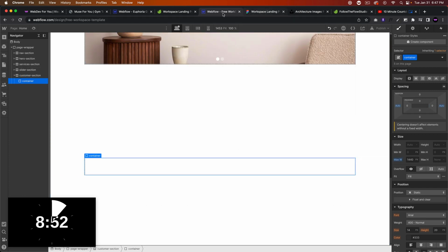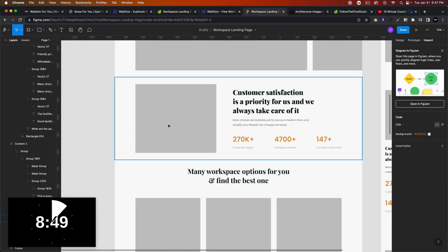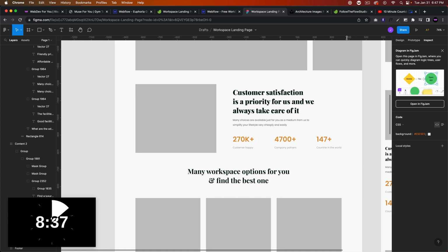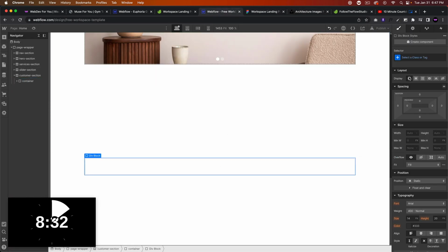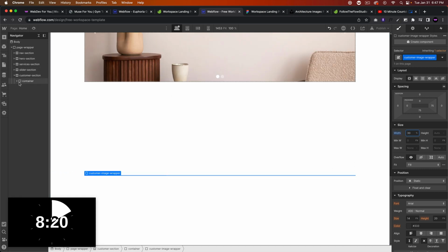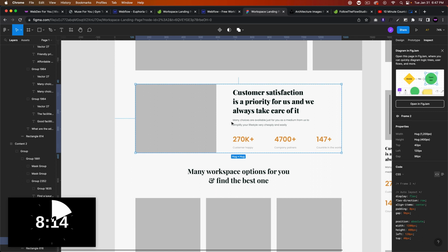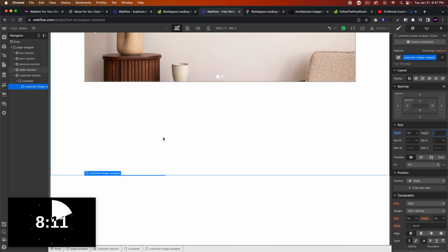So in the container, it looks like we have an image here, then we have a heading. So I'm going to have an image on the left and then content on the right. So I'm going to have 2 div blocks. Here I'll add a div, and I'll call this customer image wrapper. And let's go ahead and set this to 30%. And let's set the height of this image wrapper to 400 pixels in height. I think that's a good height.